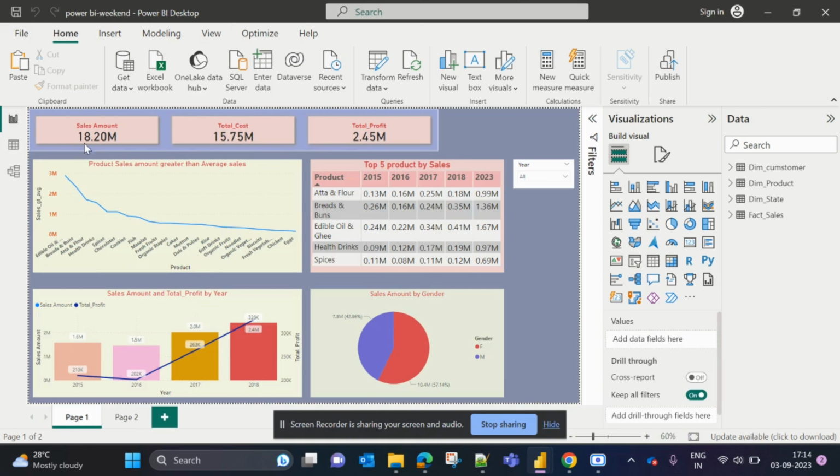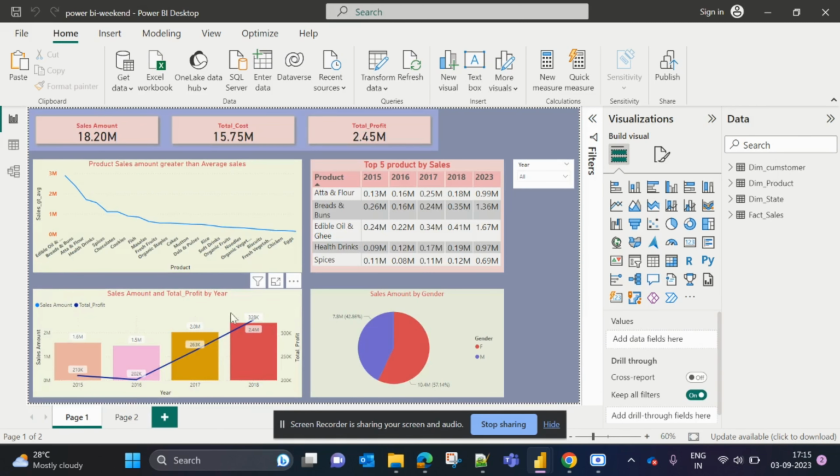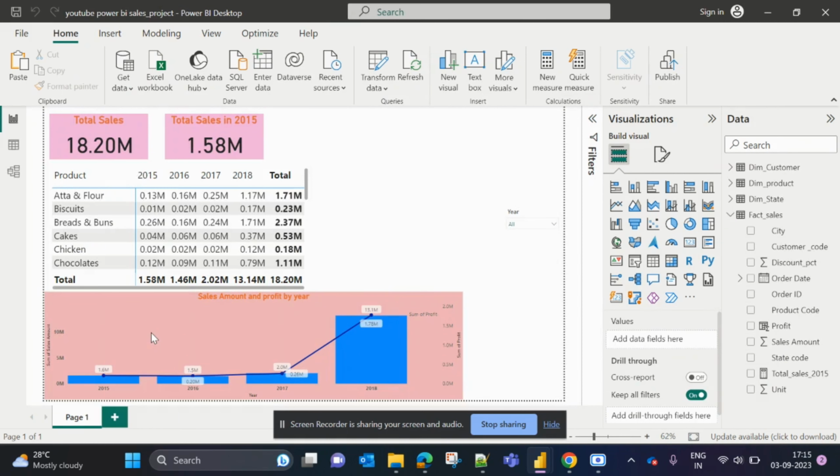Okay, so let's start for today, and we are going to develop a similar kind of dashboard which is available over here. So we are going to have on the top three cards: sales amount, sales cost and total profit. Then top five products by the sales, and the sales amount by the gender, like which gender has done more sales or which gender has done more shopping in this particular store. Okay, and then sales amount and total profit by year. This we have already developed actually. So we will do some kind of conditional formatting based upon this. Okay, so let's start again.